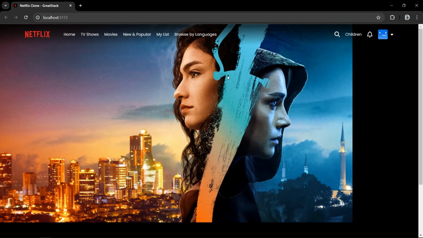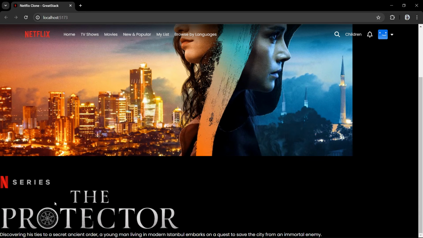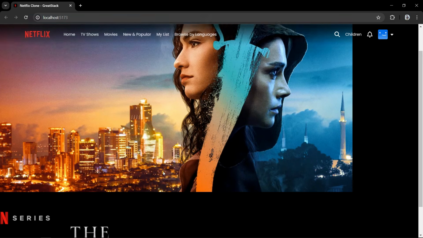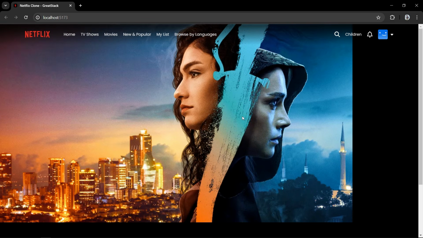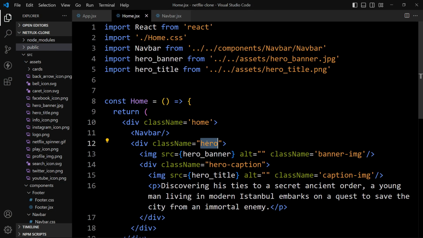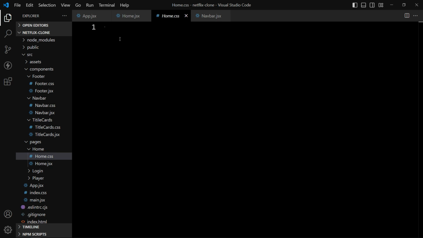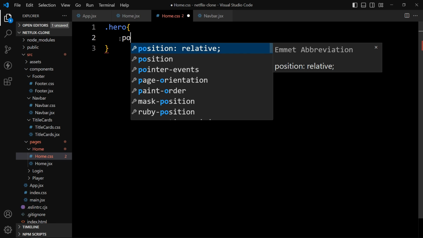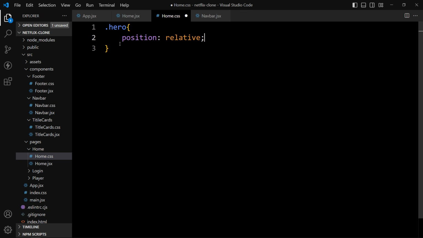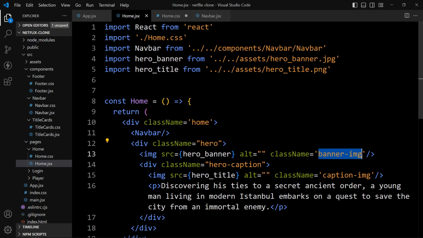Now if I open the web page, you can see we have one image, and after that we have this small image, that is the title. Then we have this text. Now we'll add the CSS properties for these elements. So let's come back. Here we have the hero class name. Just come back to the home.css file. Here we'll add this class name, and for this one we'll add position relative.